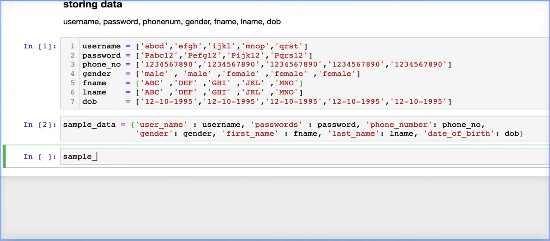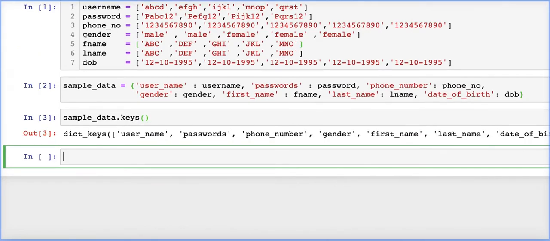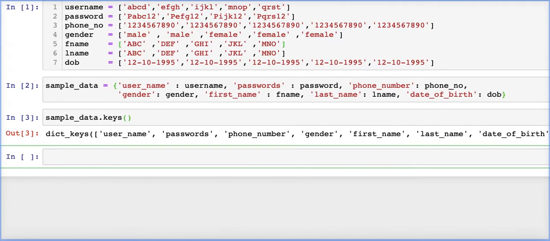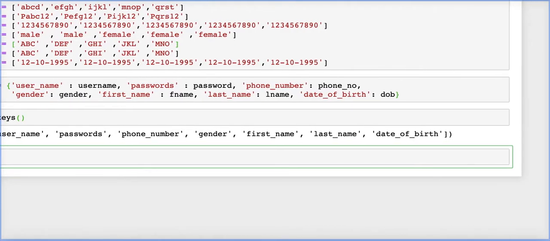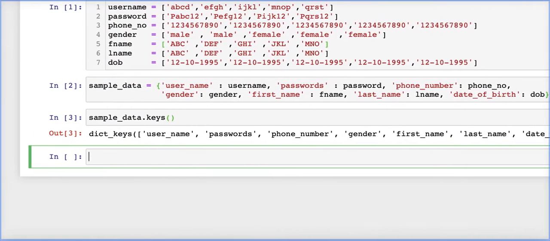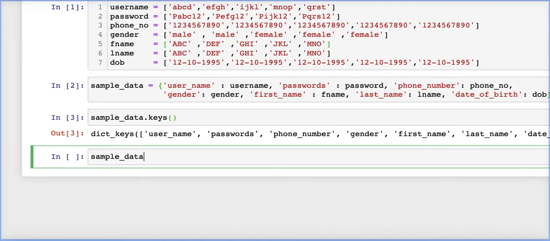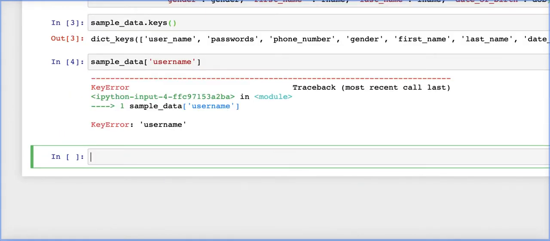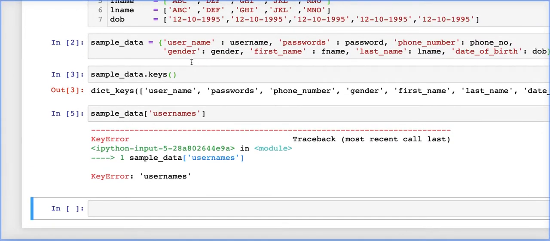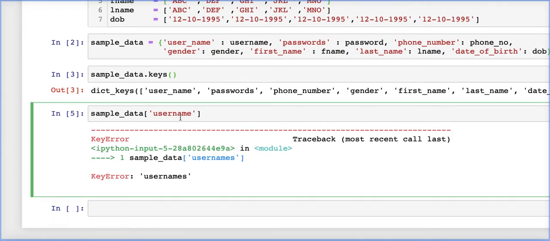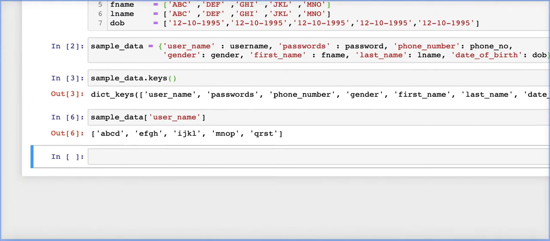Now let's look at our sample data keys. So we have username, passwords, phone number, gender, first name, last name, and date of birth. Now for exploring anything, we'll take sample data and let's see how many usernames we have. So I think there should be five. Okay, sorry.